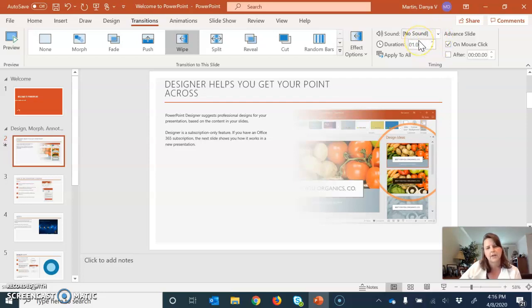So, and you know, if it's a cute little fun thing, that's one thing. But usually when we're looking at professional presentations, we want to stay away from the sounds. There's a timing where it will actually advance the slide when you click, or it can do it automatically after so many seconds. And we'll talk about that part a little bit later as well.